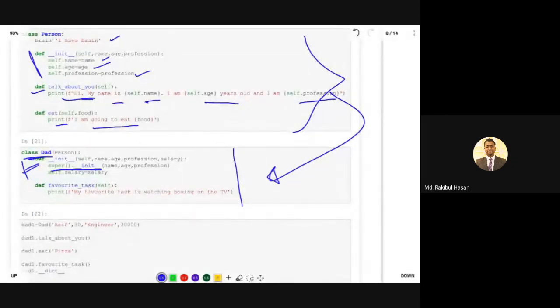So this is the super, since it is inherited from the super class, and here we provided the super class person. So it is inherited from person. What is being inherited? Name, age, profession. But again, as I was saying, it can have new features as well, new data as well. So the new data is salary. In person class, we don't have salary. This is just name, age, profession. But in dad class, we are providing a new data as salary. So that's why for new data, we are providing self.salary equals salary.